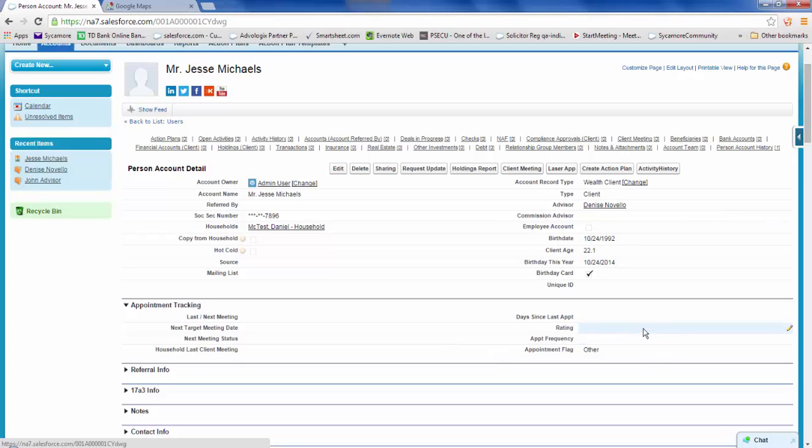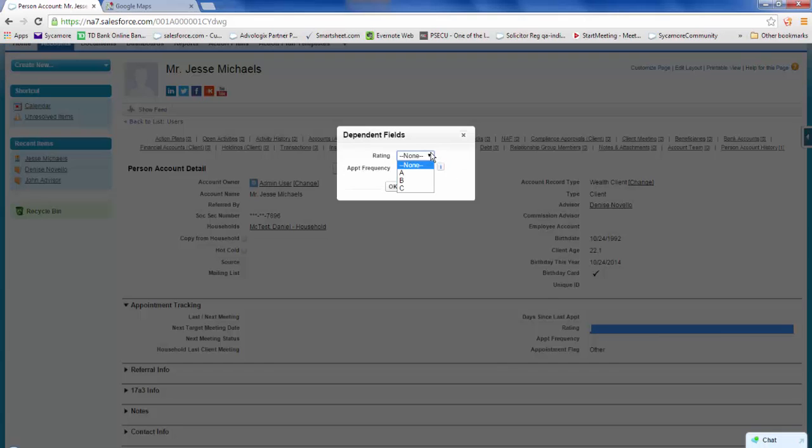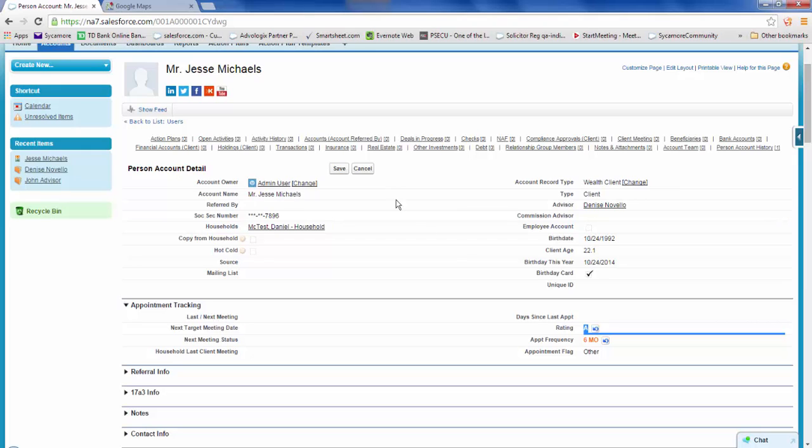The first thing you want to do is set the rating for your client. So we're going to give this client a rating of A. For an A client, we can meet with them every 3 months, every 6 months, or once a year. We're going to select 6 months. And that populates these two fields. Click Save.